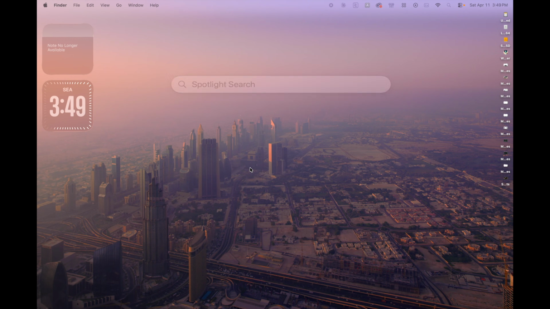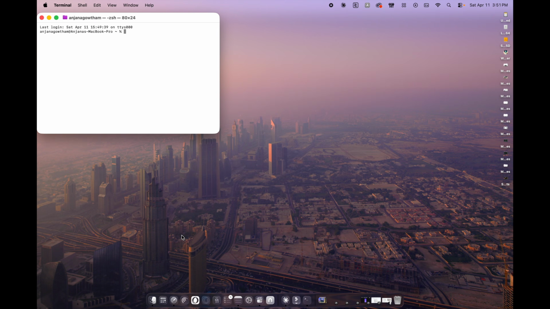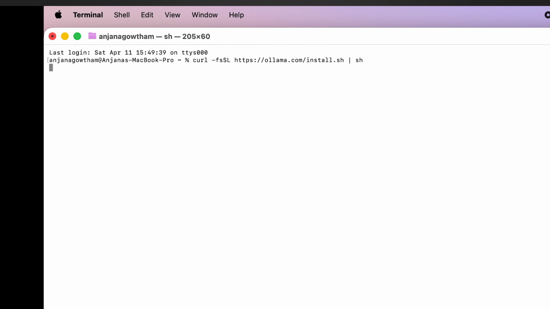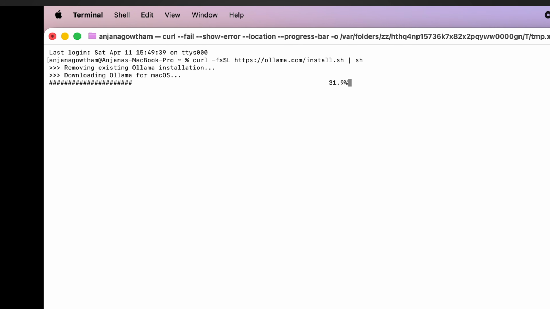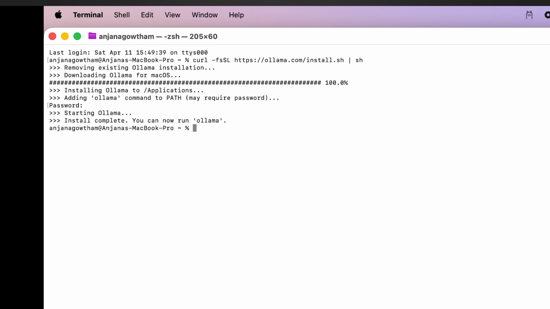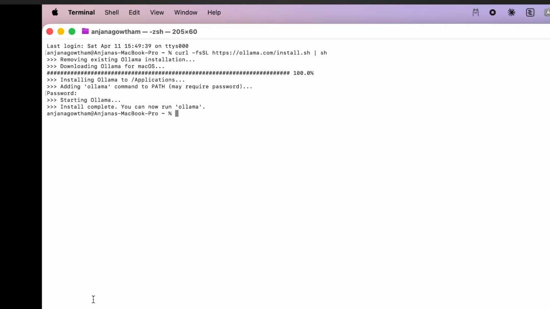Open up your terminal on your Mac. If you've never used it before, don't worry, just hit Command plus space and then type terminal and hit enter. That's it. All the commands that I'm about to use are in the PDF linked in the description, so you can literally just copy and paste them. Now, I'm running this one command that will download and install Ollama on my Mac. Okay, that's it. Done. Simple, right?